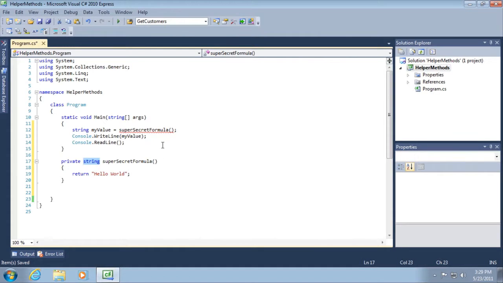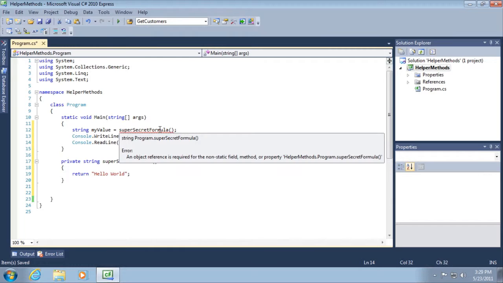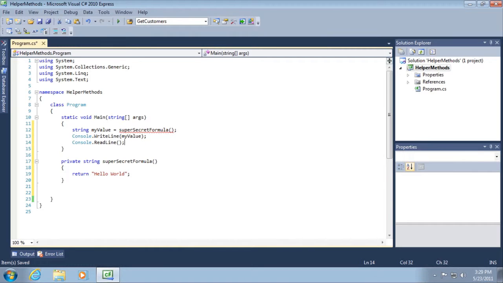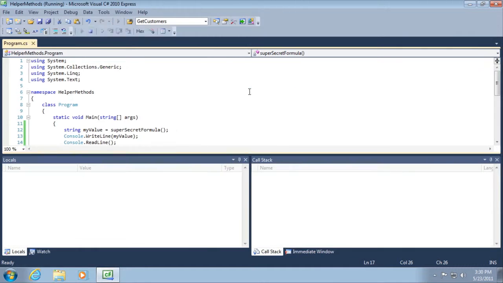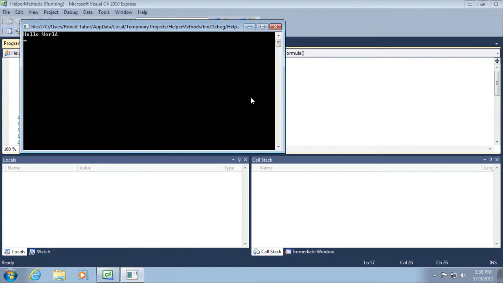If we were to hover our mouse cursor over this red squiggly line, we'll see that an object reference is required for the non-static field, method, or property HelperMethods.Program, and so on. All right, so for reasons that I really don't want to explain at the moment, what we need to do is just add the word static here: private static string SuperSecretFormula. Again, I don't want to explain why, just accept that as fact for the moment. Let's go ahead and run the application. And you can see we simply get the words Hello World.